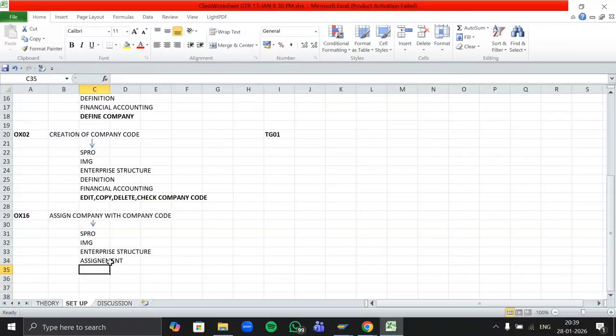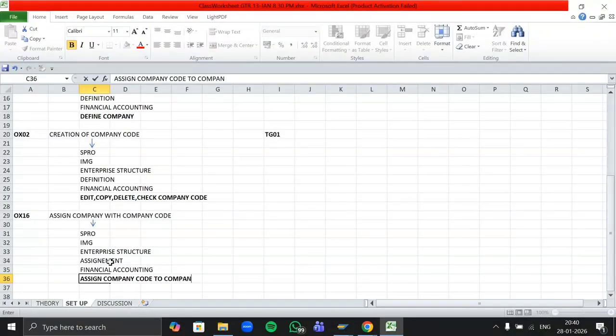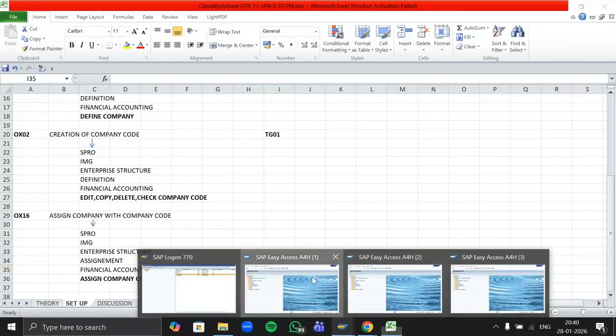then to financial accounting, and then execute, assign company code to company. So let's follow the path to do the same.